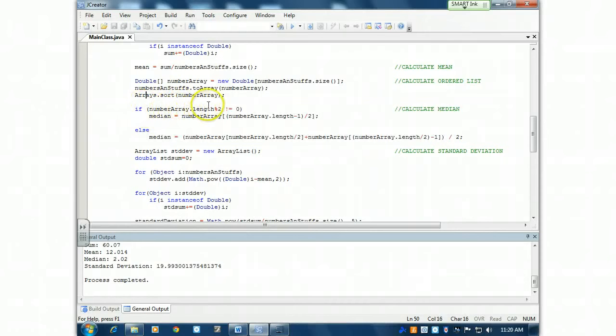If number array.length modular division 2 is not 0. So basically, this is saying, let's say number array.length is 3. 3 mod 2 is not 0. So this is checking if it's odd. If it's odd, this is going to be true. Yeah, true. So therefore, median is number array.